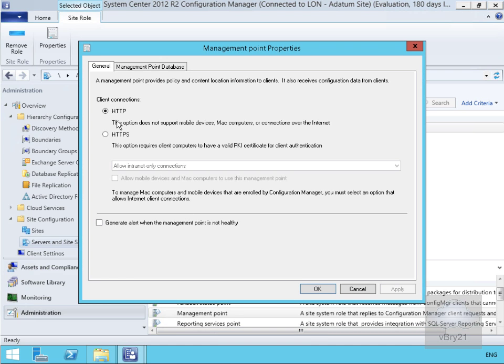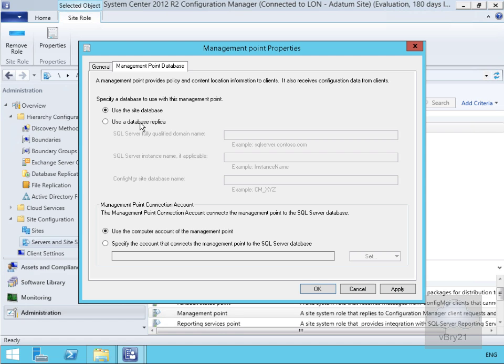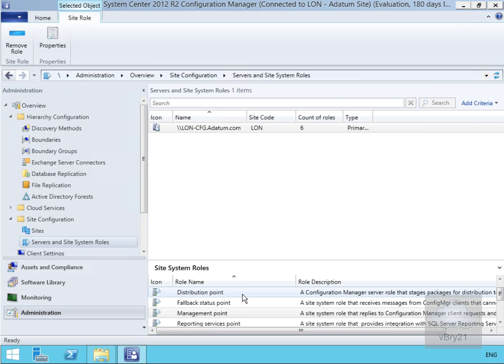On the properties, our client connection is currently HTTP. I don't have any external clients, I don't have any Macs, so I don't need to worry about HTTPS just yet. What I will do though is generate an alert when the management point is not healthy. And if we look at the database tab, we can see we're using the site database. So at this point, we'll select OK. And if we come down to our distribution point settings as well, if we right click and have a look at the properties.